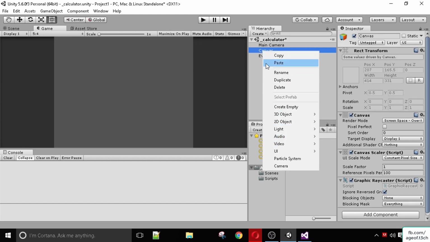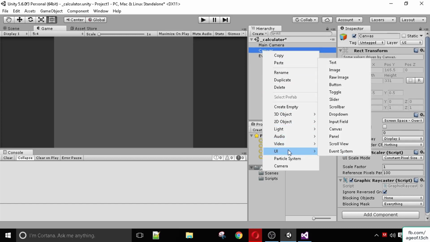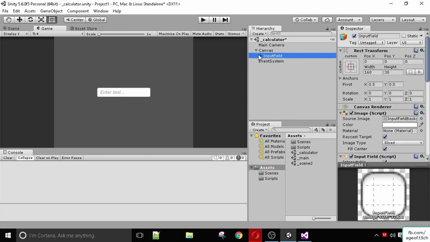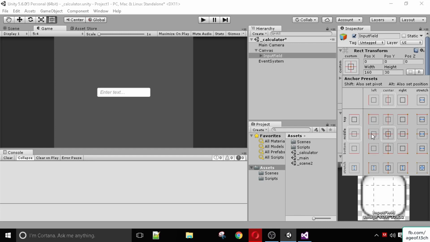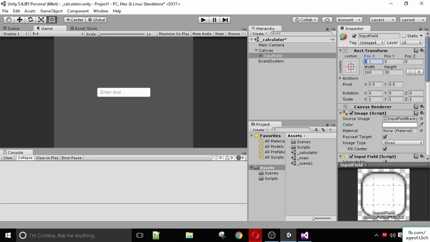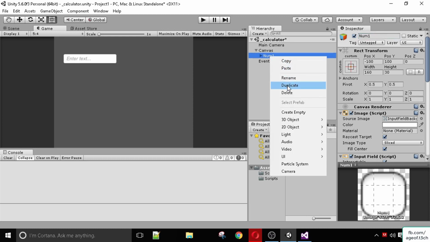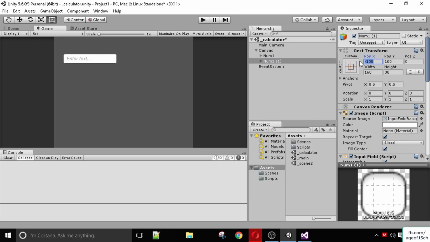Just go ahead and right click on canvas, go to UI, and we want the, where is it? Input field. Select input field. Okay, let me just reposition it. I'm going to set the anchors to, actually let's leave the anchors at center and move it like that. Position X minus 100 and position Y maybe also minus 100. And I will call this input field number 1. Then I'm going to duplicate it, and I'm going to set the position X to 100 now, and I will call it number 2.